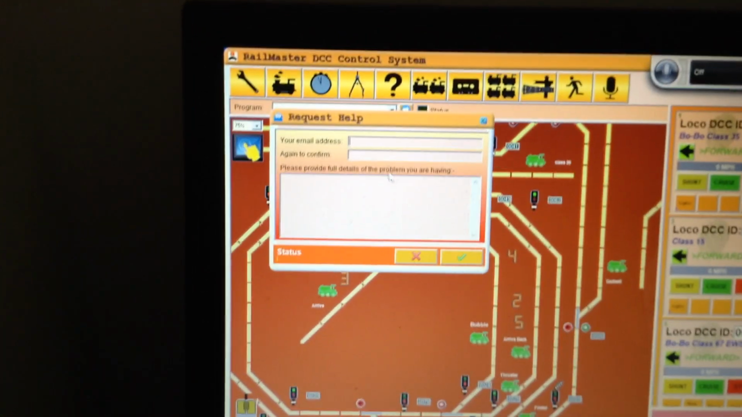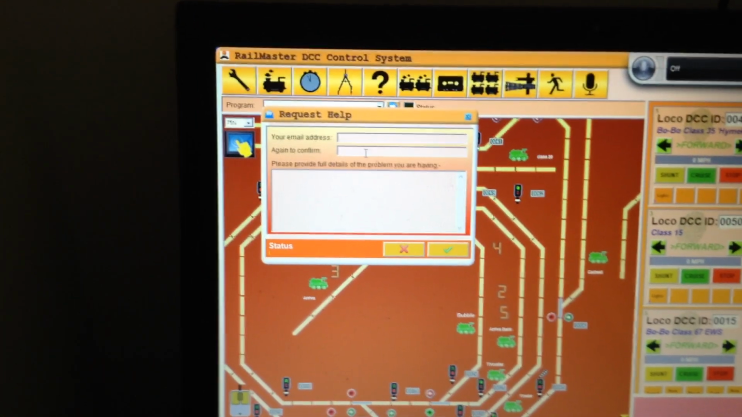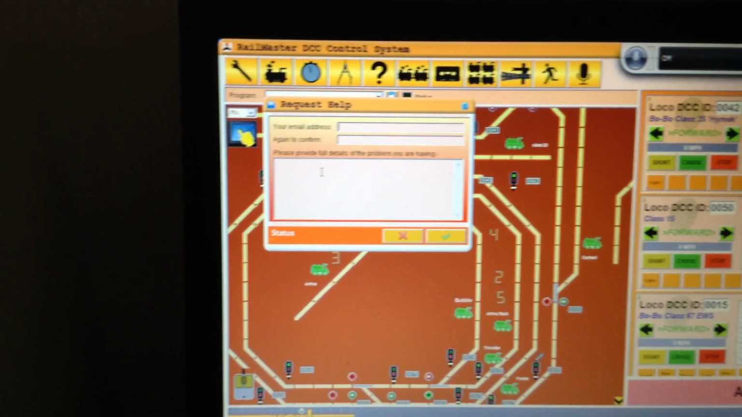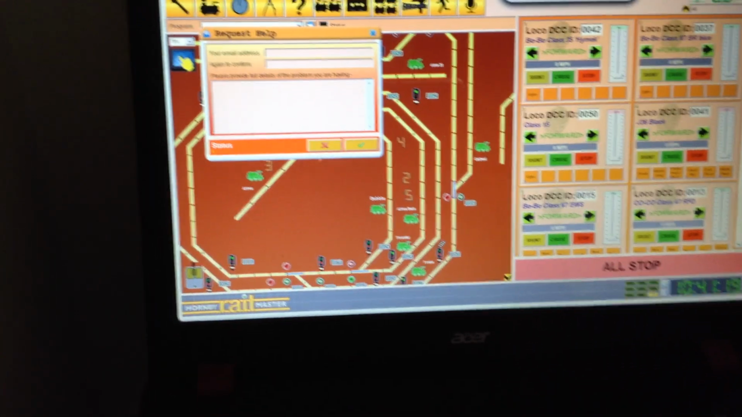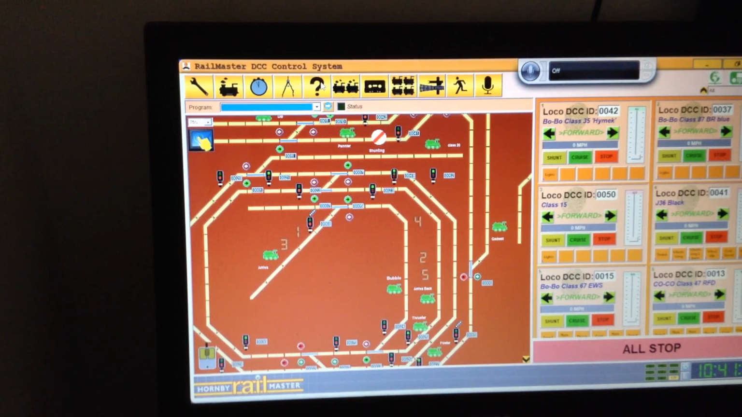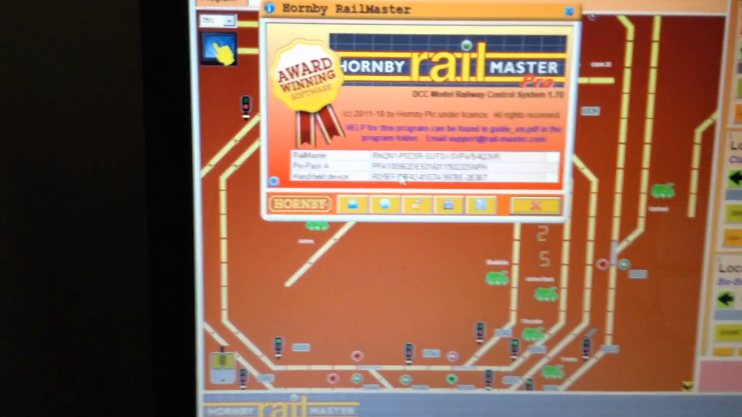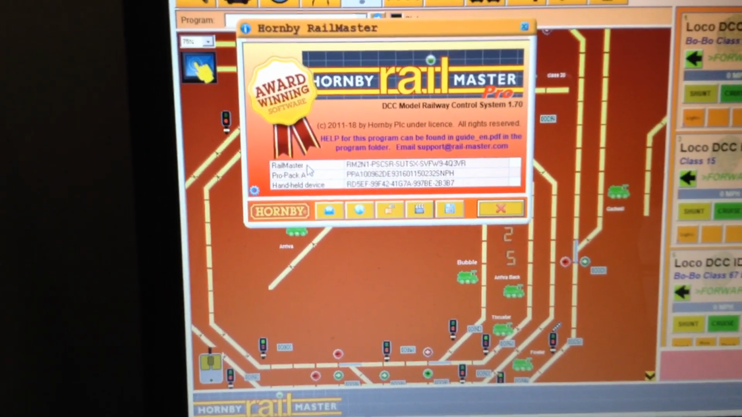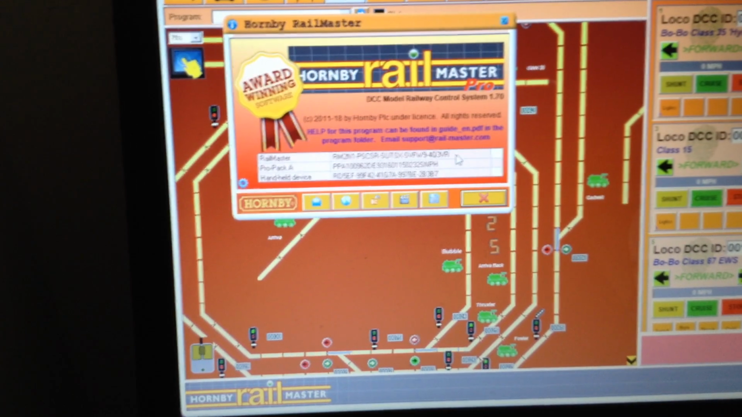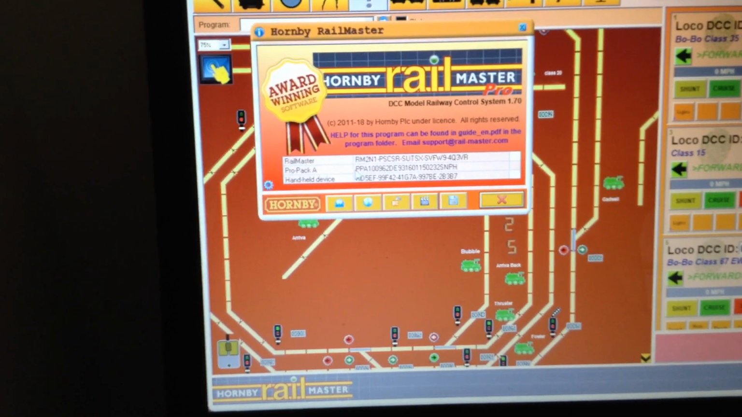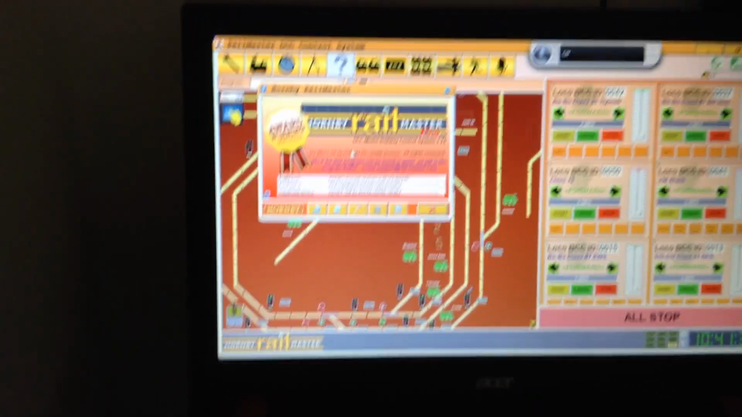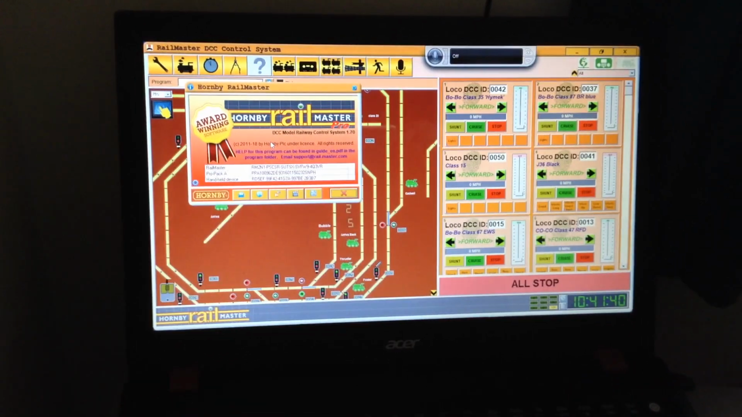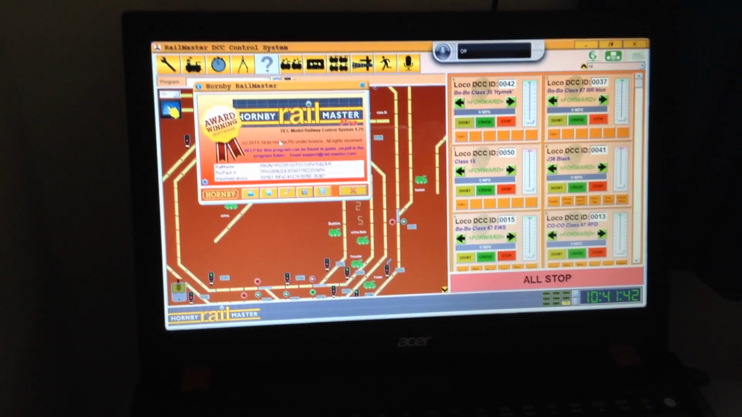There we are. So what you do is you put your email address in there, you confirm the email address there, and in there you'll write to Railmaster saying that your computer's blown up, you've changed it over, and what you've actually got to do is to deactivate your numbers. So here, say I've got quite a few here, but what you've got to do is the Railmaster number there, you've got to give them that number. And also if you've got Pro, you've got to give them that number as well, so they can deactivate both of them.